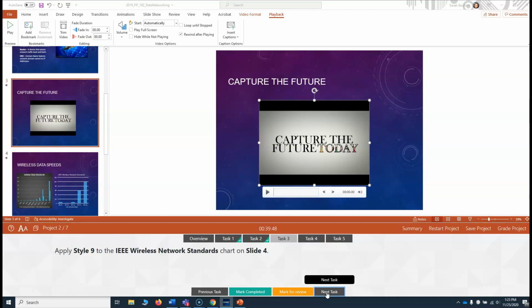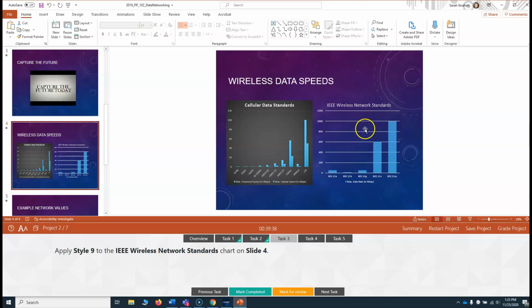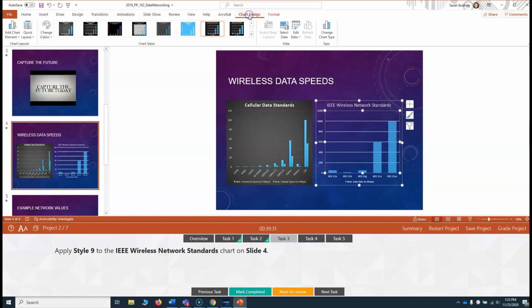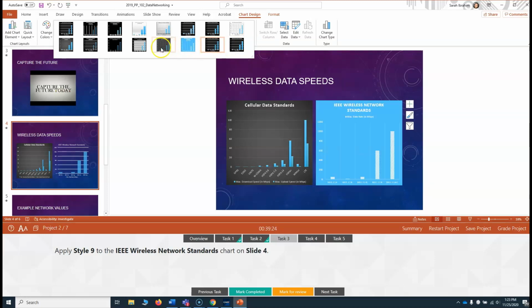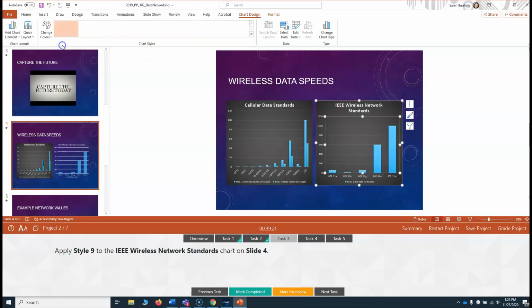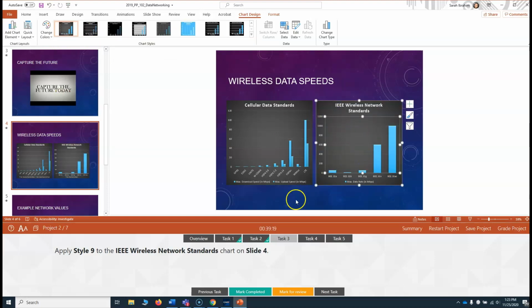Apply style 9 to the IEEE wireless network standards chart on slide 4. So go to slide 4, click on the wireless network standard chart here. When you do, you get your chart design, select it. And now what we're looking for within our chart design is style 9. So let's see what the last one is. It's 16. We will go to style 9. Here we go. That is style 9. We are done. We will mark it as complete. And we'll move to the next one.